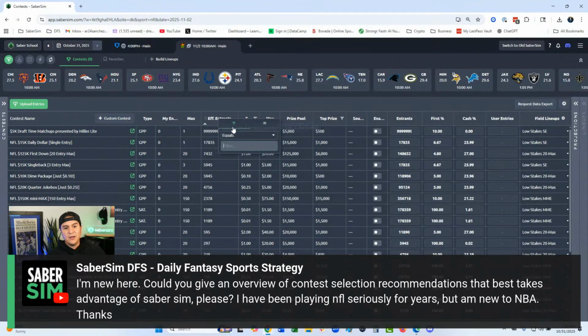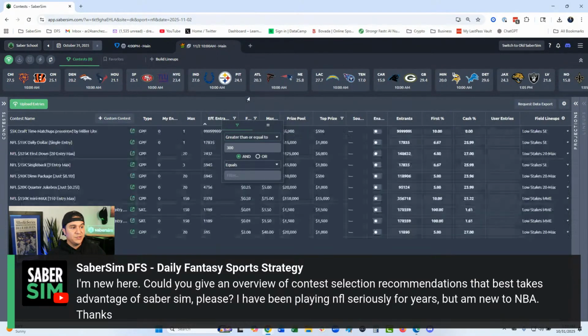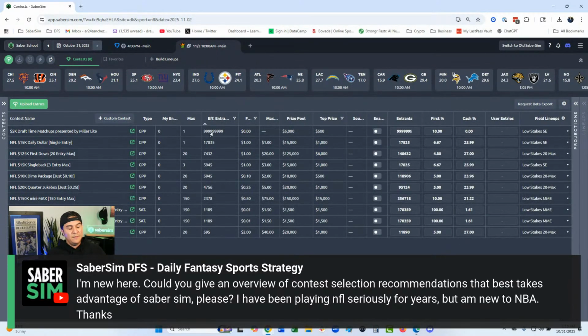And then I'm going to set a floor of the effective entrance. I want to play a contest with at least 300 effective entrants, greater than or equal to. So now I'm playing contests high to low effective entrance, at least 300, fees under $3, top prize equal to my hypothetical wager of $200. Great, I have my list of contests I want to start with. If I play all these, this is 24, 26, 31, 106, 109, $149. So I'm not at my limit that I've set for myself yet.